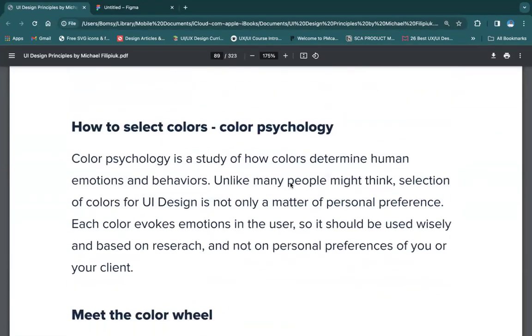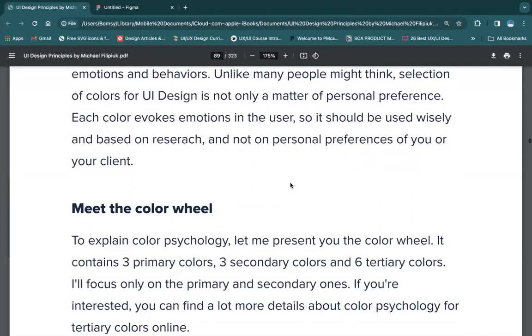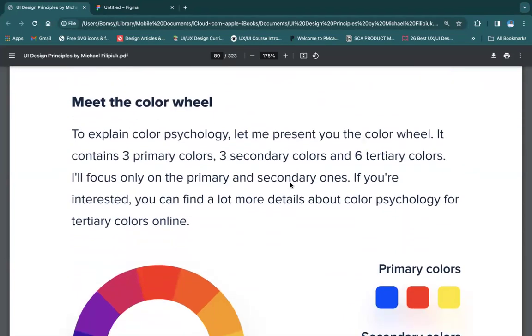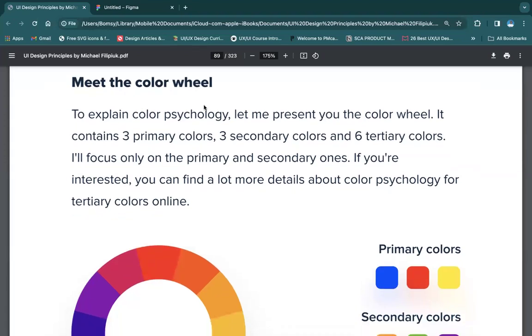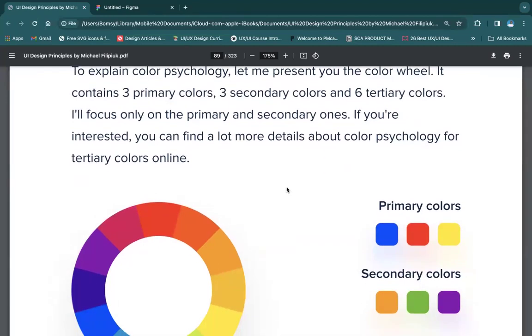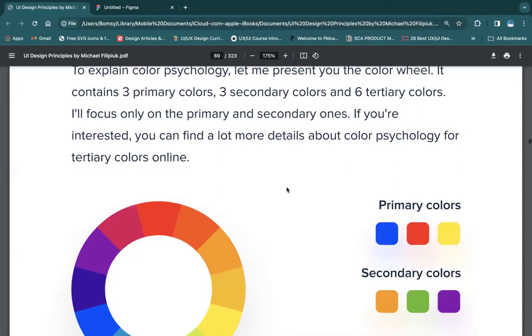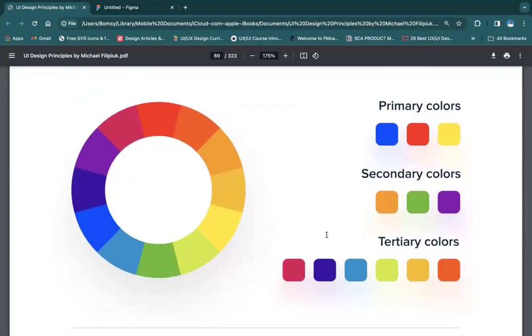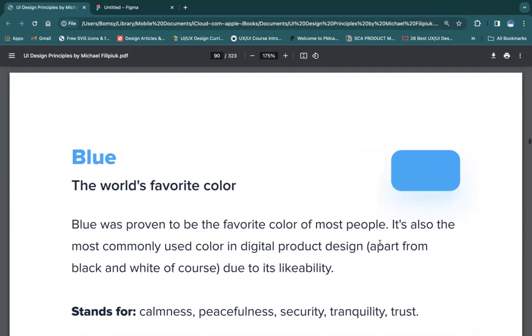So how do you select colors? You use color psychology to select them. You know the color wheel, where they tell you that you have 3 primary colors, 3 secondary colors, and 3 tertiary colors. Primary colors are basically red, blue, and yellow. When you mix two primary colors, we now have our secondary colors: orange, purple, and green. Then when you mix a primary and a secondary color together, you get your tertiary colors.